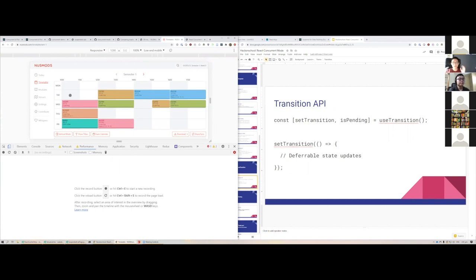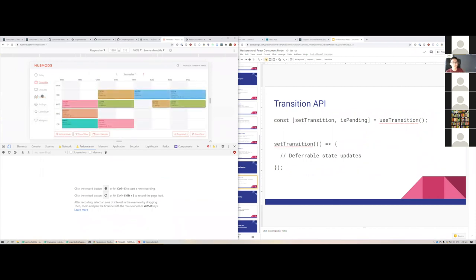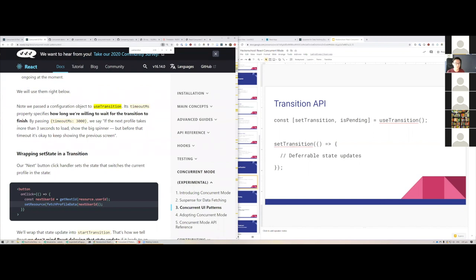While waiting, you just stay on the venue page. So when you click timetables, you will stay on the venue page a little bit longer before going to the timetable. Apparently, according to research, the flash of that spinner is not very good UX, and people prefer to wait a little bit and then switch over to another page, basically to reduce visual trash. So that is the high-level goal of the useTransition API, and it seems to be the main use case for it as well.